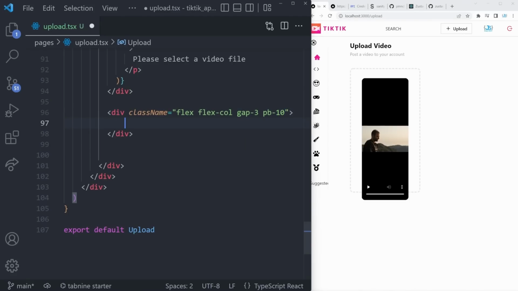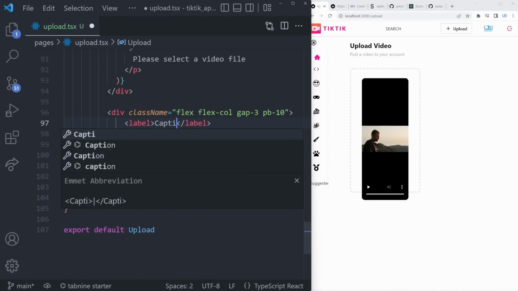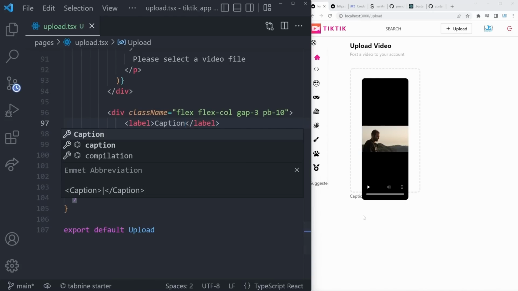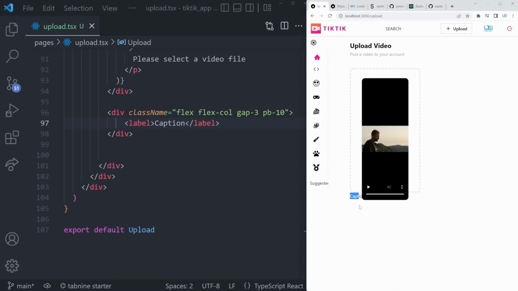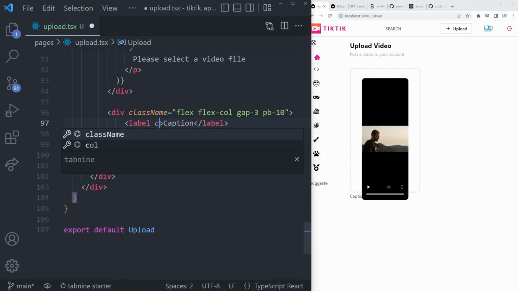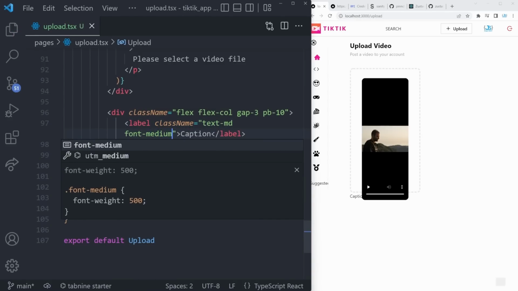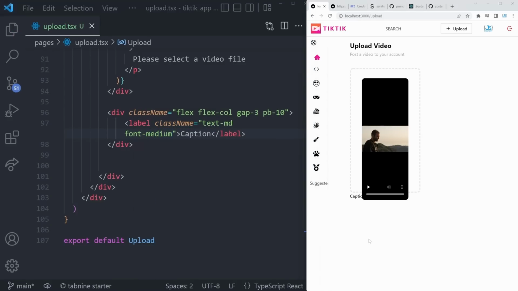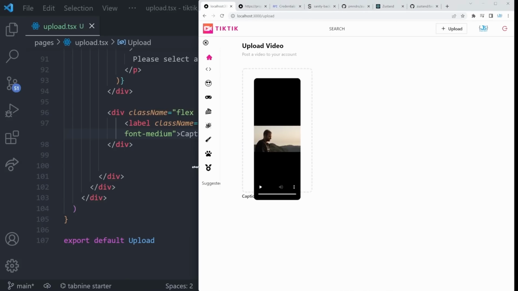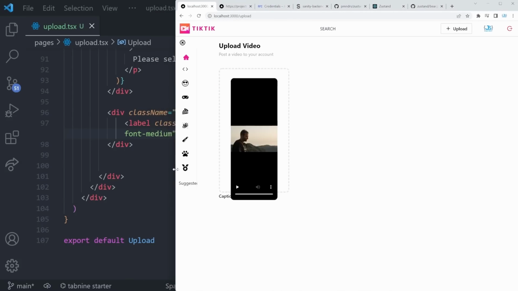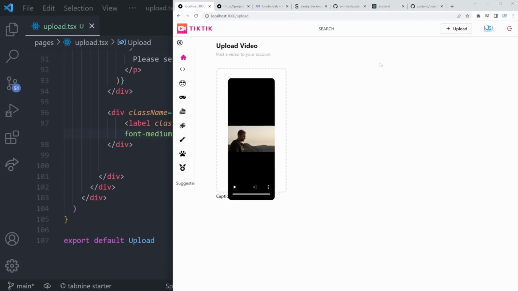We need to have a label as well. So right here, we can create a label that's going to say caption. We can see it right here at the bottom. Let's also give that caption a class name of text-md and font-medium. There we go. Now let's expand this a bit. As you can see, the caption doesn't seem to be going on the right side.